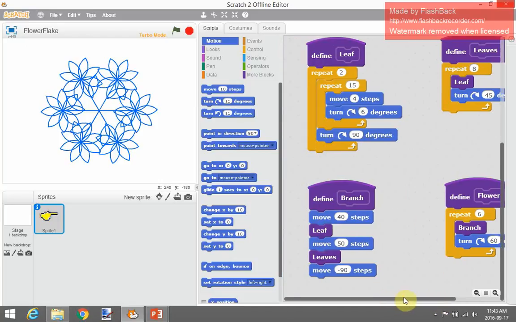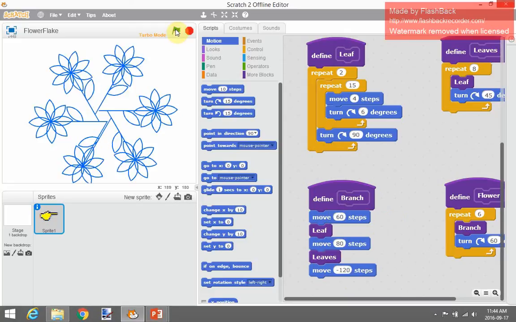If we wanted to make our stems a bit bigger, okay, we could go in here and make it 60 and 80, and then remember we have to go back the same amount, so 60 plus 80 is 140, so we go to minus 140. Oh, this is so cool.